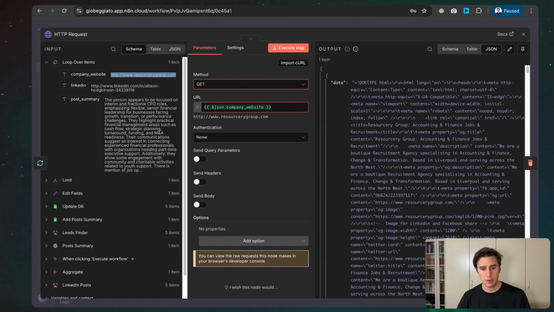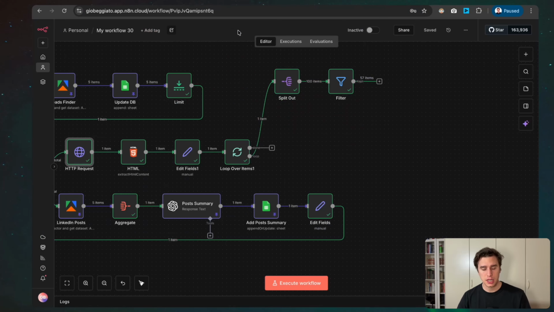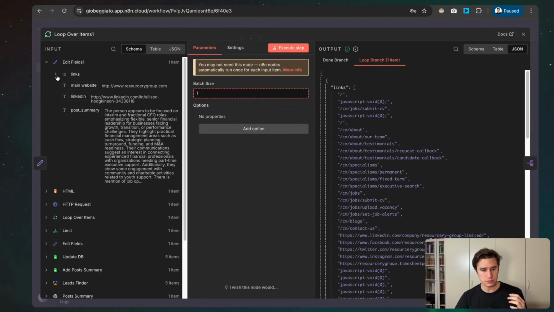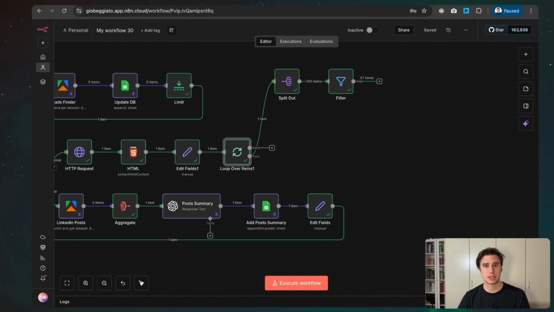So how are we going to fix that? We need to prepare a code node such that if the link starts with a slash, then it needs to take the main website from the loop over node. So it needs to take this one right here and needs to put the slash right after. While if it starts with HTTP, it needs to leave it as it is. So let me prepare it and come back to you real quick.